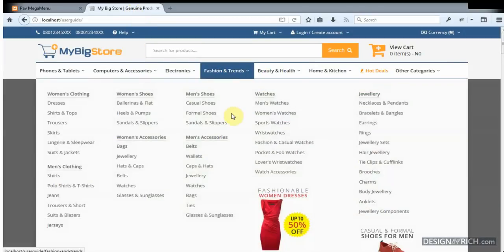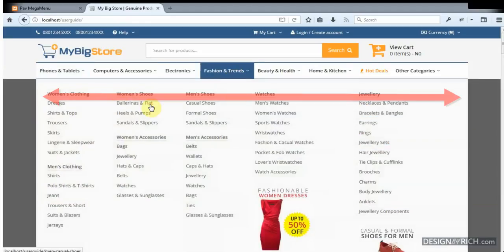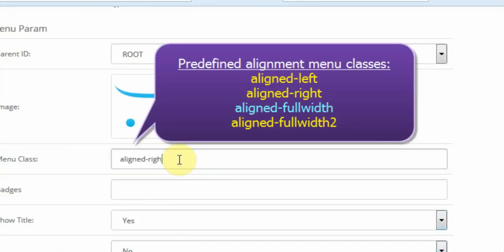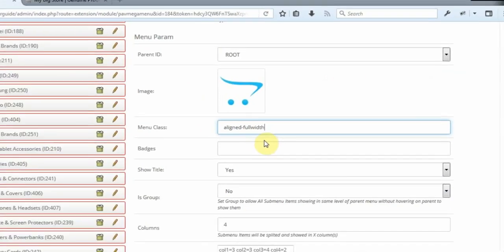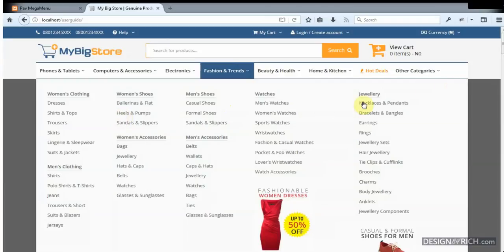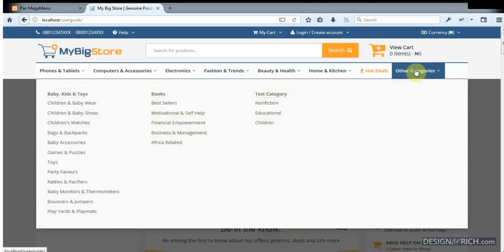Then if it's this menu that you have, this one is a full width menu, covering from the end here to the end here. So for this menu, you have to put the menu class align full width. So this is align full width to cover the whole from end to end, and the menu item here, understand?